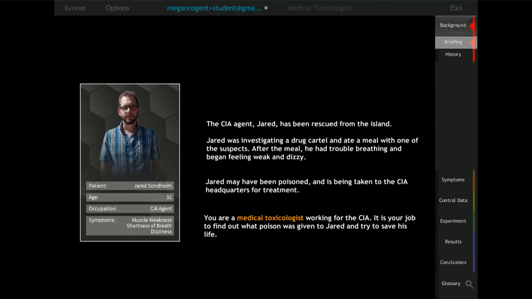All right, so we're looking at cell respiration today. This is probably, if not the most popular, one of the most popular cases that is requested, and it's a really cool story that students really get engaged with. In this story, you are playing the role of a medical toxicologist working with the CIA, and one of the agents, Jared, has been rescued from an island.